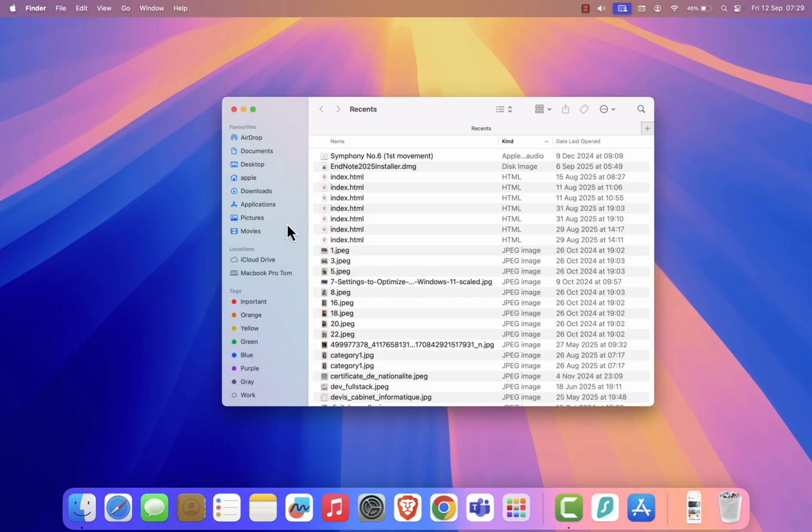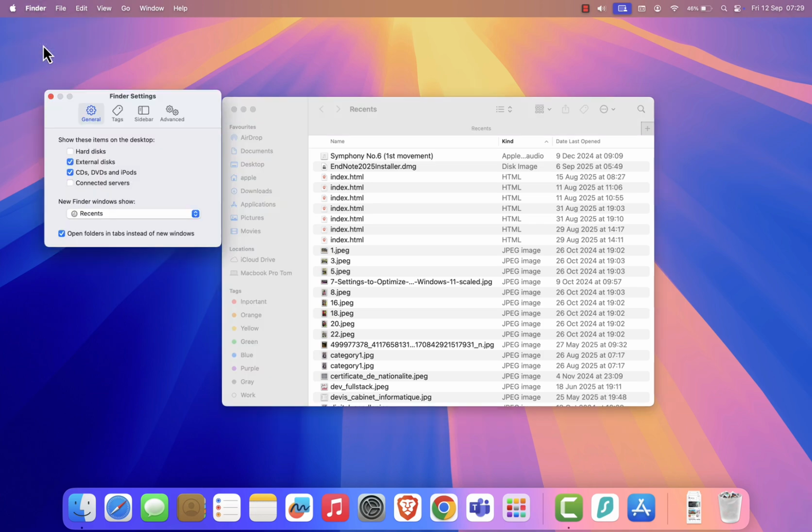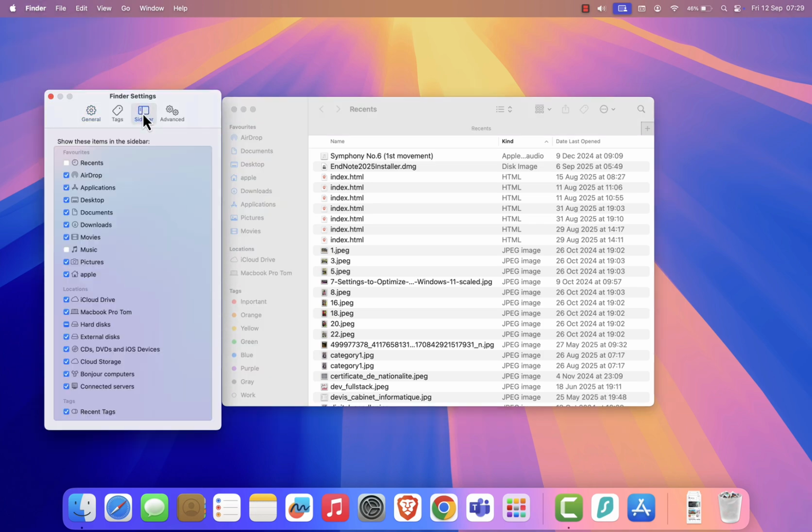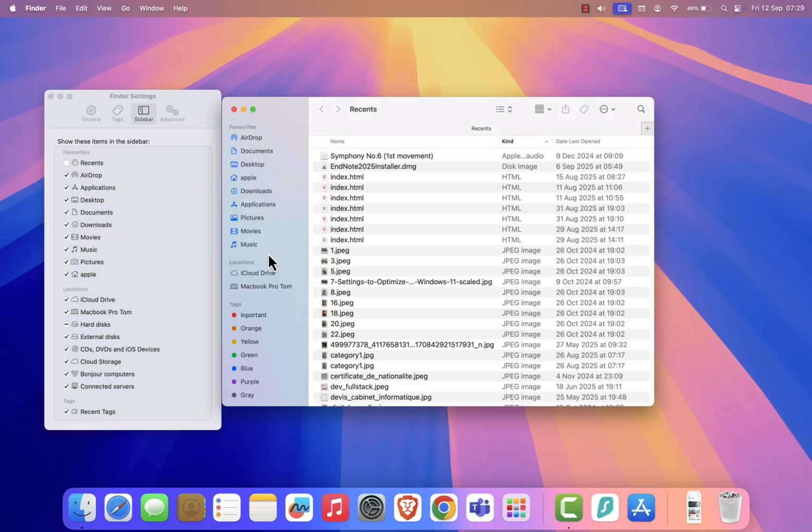You can add it. Just go up to the top menu, click Finder, then select Settings. From there, head over to the Sidebar tab and make sure Music is checked. Once you do that, the Music folder will appear in your Finder sidebar.